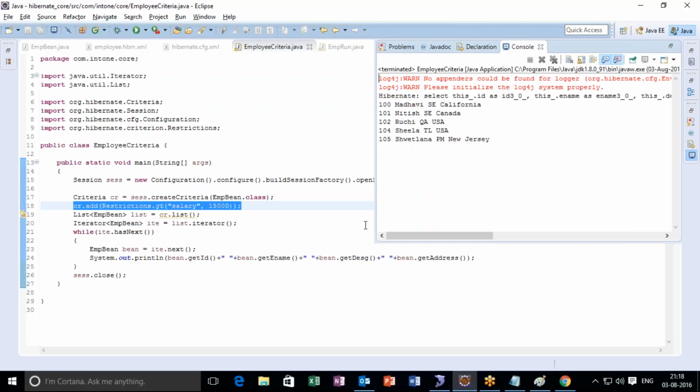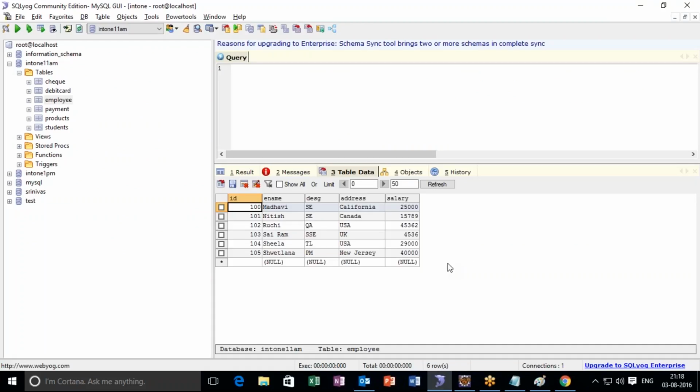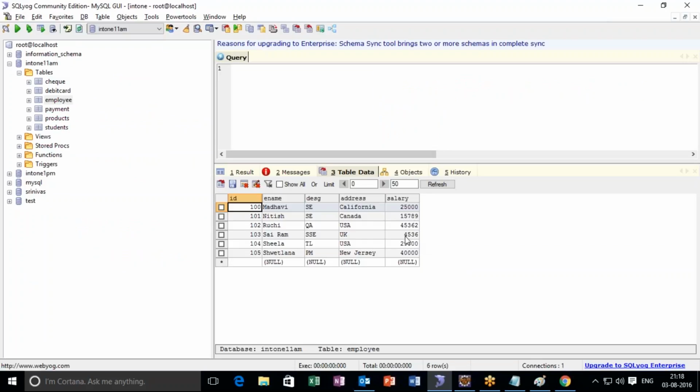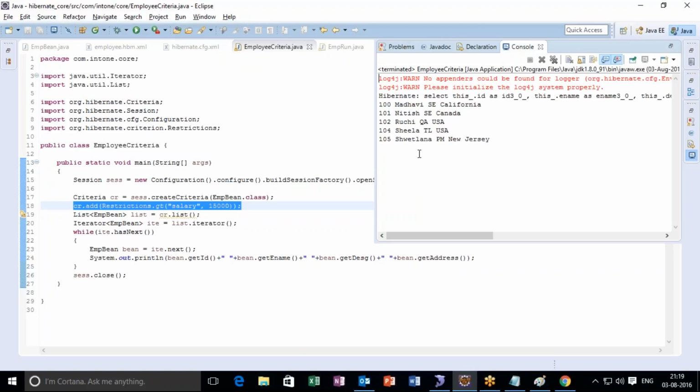Look here, I got all the employees from 100 to 105. So what is the condition? 103 got missed. Yes, 103 of Sairam, whose salary is 4,536, right? But does this satisfy the condition or not? So we have these many employees whose salary is greater than 15,000.